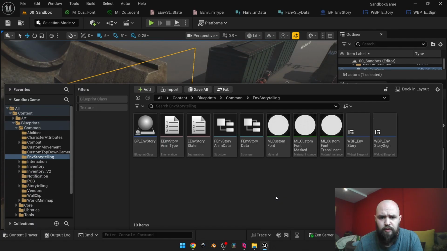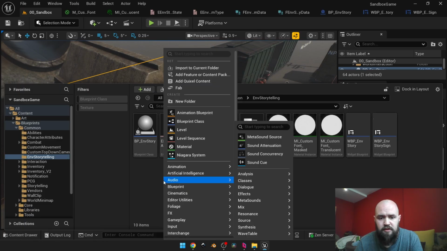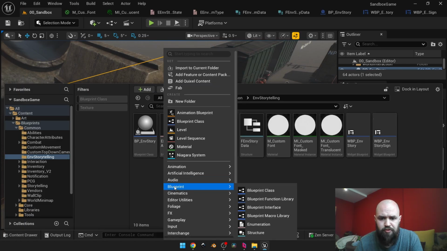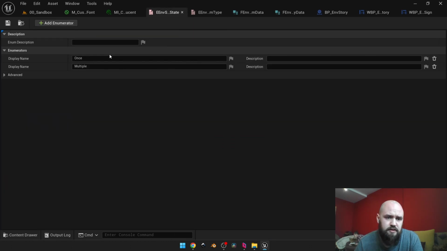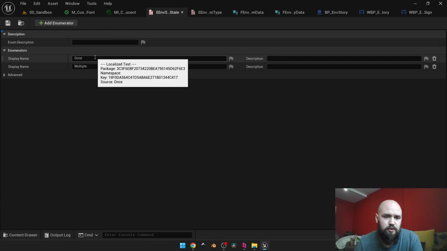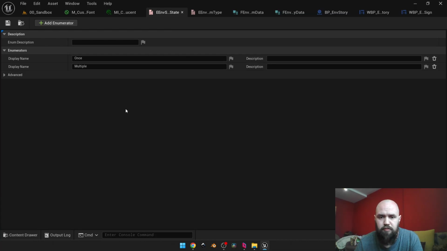So first of all we're gonna start with the structure for this feature. And to make it work we need to have in my version two enumerations. To make one, press right mouse button, select blueprint and then go to the enumeration. The first one is called inf story state and we have two fields. The first one called once, the second one called multiple.